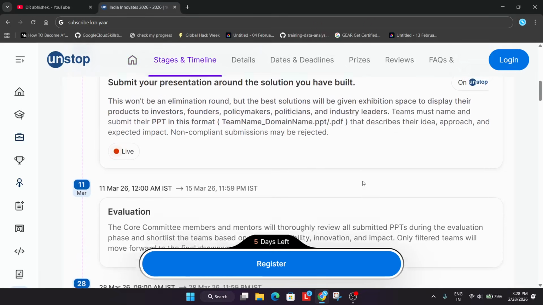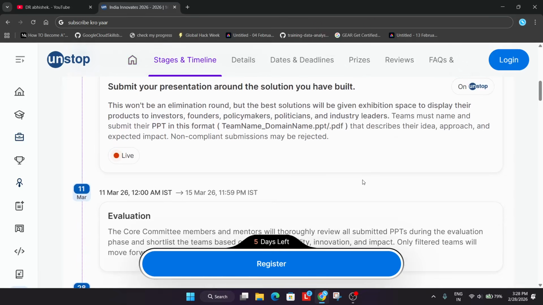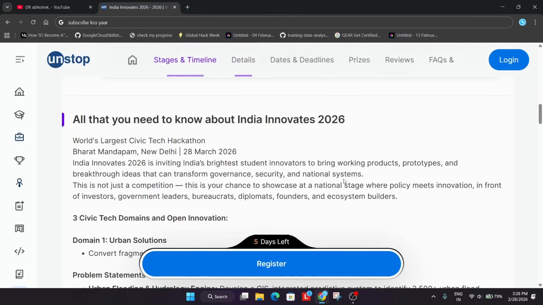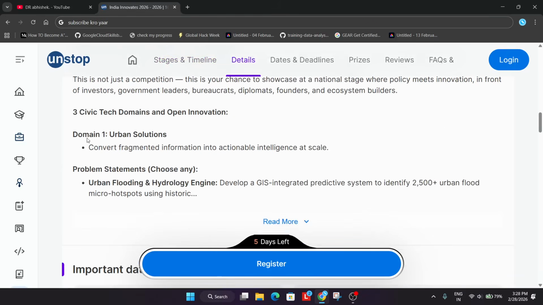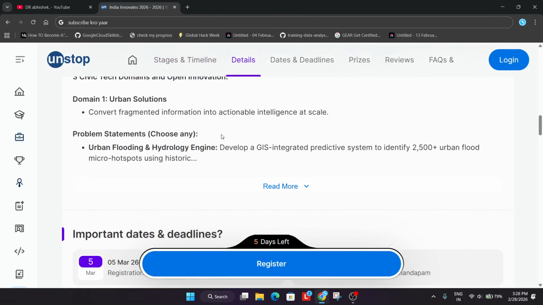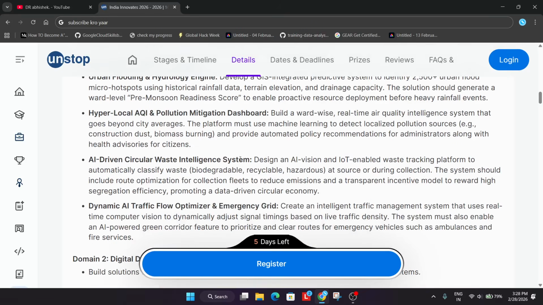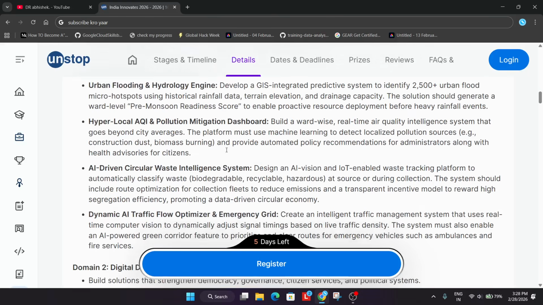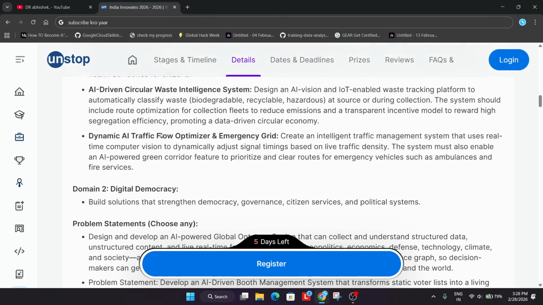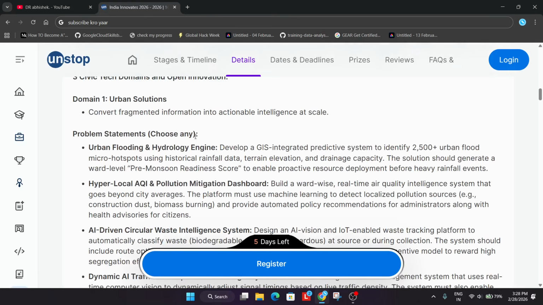Here you have to submit a PPT including your team name and domain name. For example, let's come down over here. There are multiple domains. There are three: civic, domain, and open innovation. One is domain one, urban solutions. It's related to something local, related to the environment, flooding, etc. You can see air traffic control, hyperlocal AQI, that is air quality index, and flooding. You can develop a solution for it. These are the problem statements. You have to select any one domain and work on it.